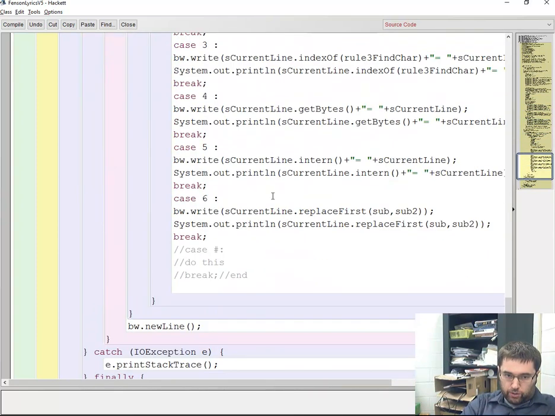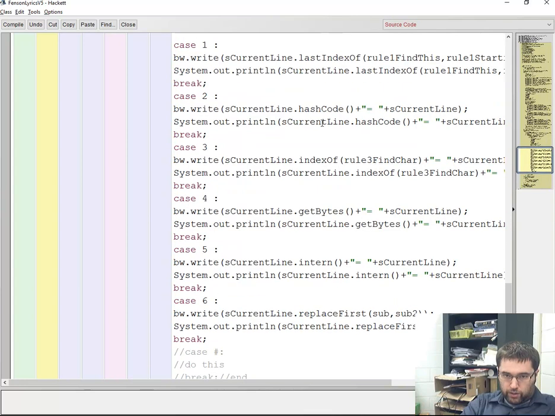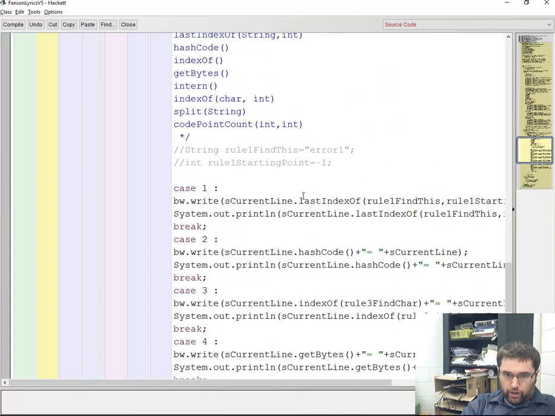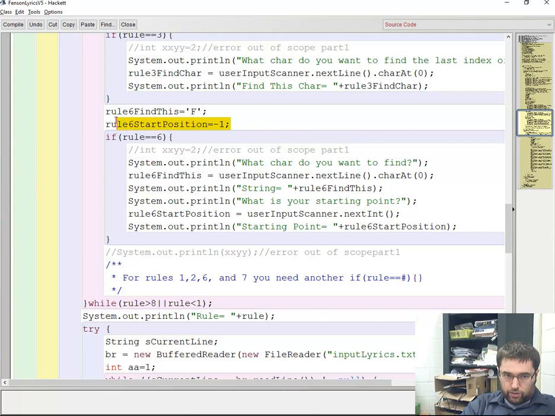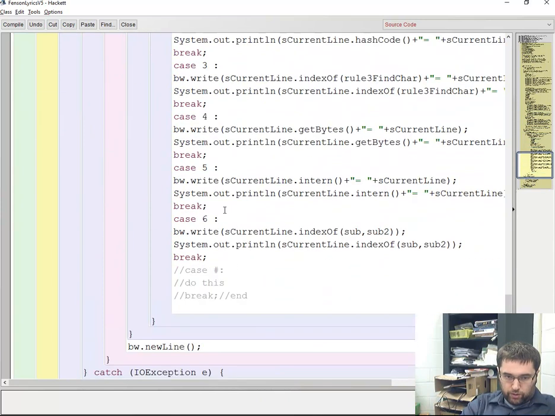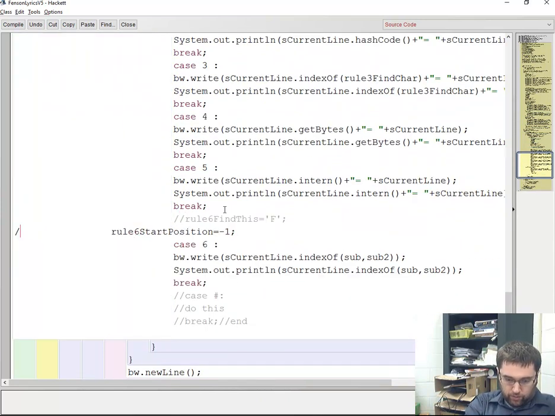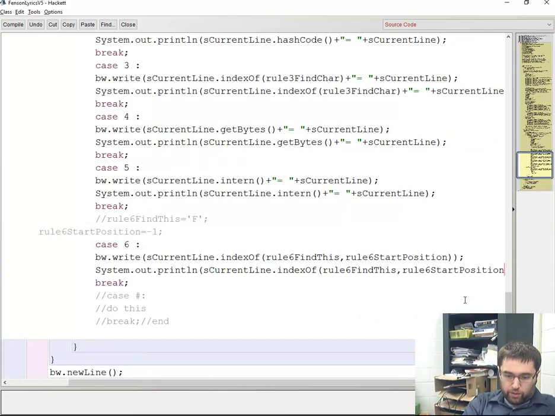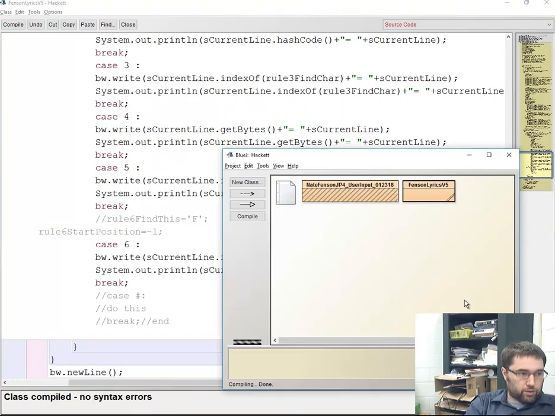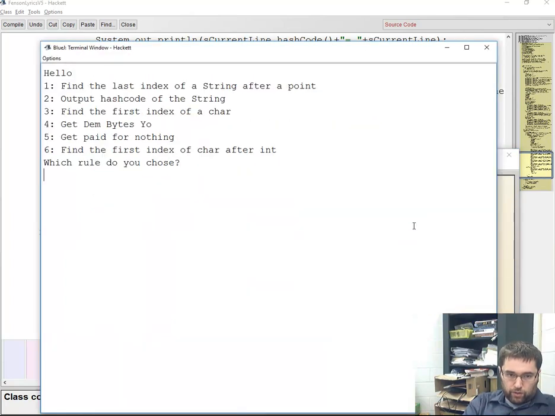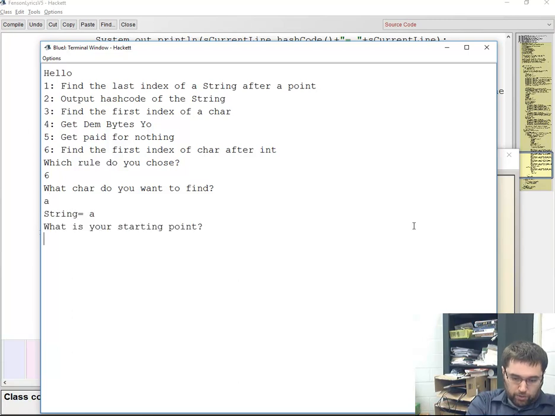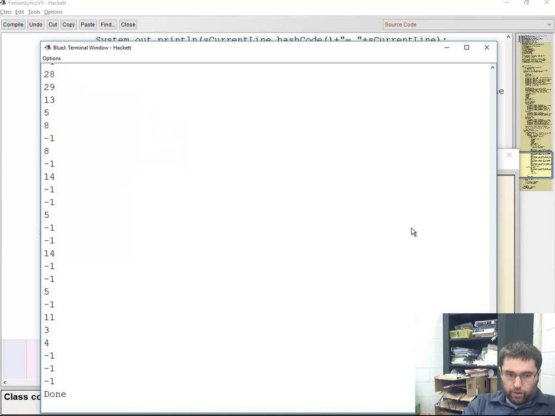And now we scroll all the way down to rule 6. We want index of. It is a char and an int, so I should have copied this down here. So I want to copy rule 6, copy rule 6, and these are the parameters. So now when I compile and run this, it should work. So we're going to do rule 6. We want to find char A after position 3. There we go.